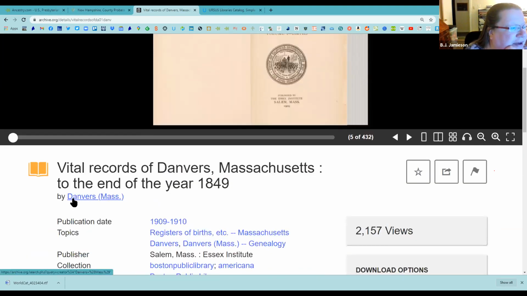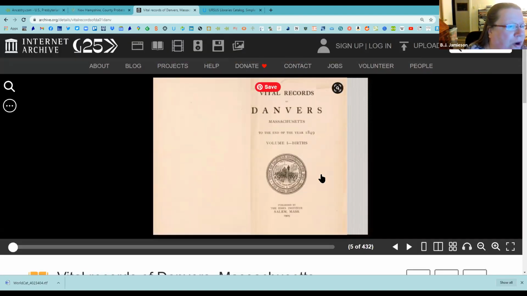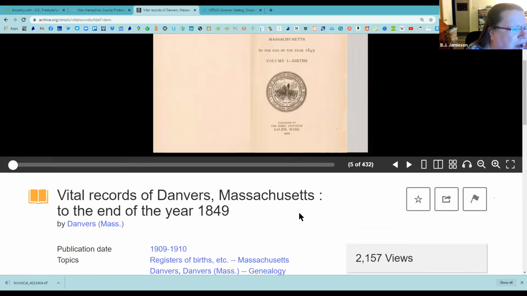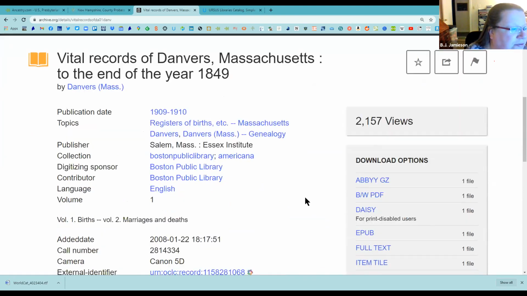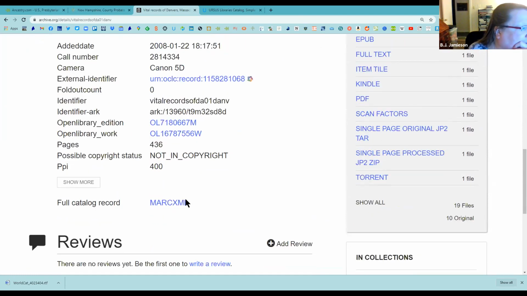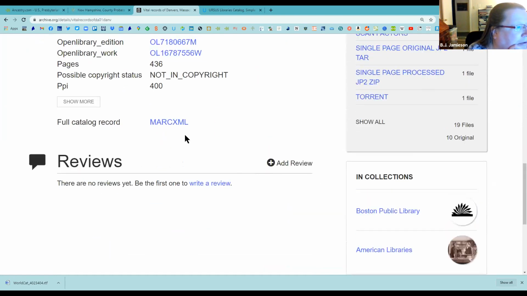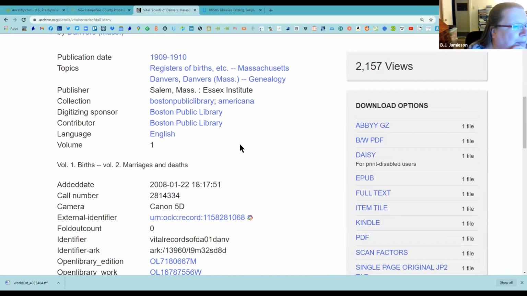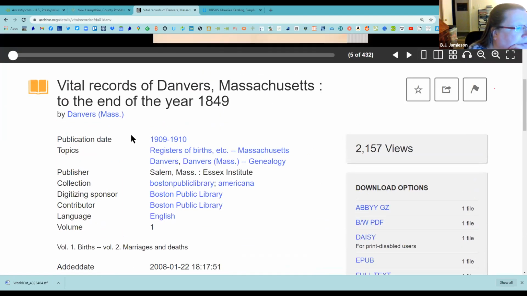Now you'll see here, they've actually got the author as the town of Danvers, which you probably could also do if you wanted to. And you can see it was published in 1909 by the Essex Institute in Salem. And what's nice here is that somewhere here is the full catalog record that will give you data if you aren't sure. But again, they're giving you most of the information here that you would need.